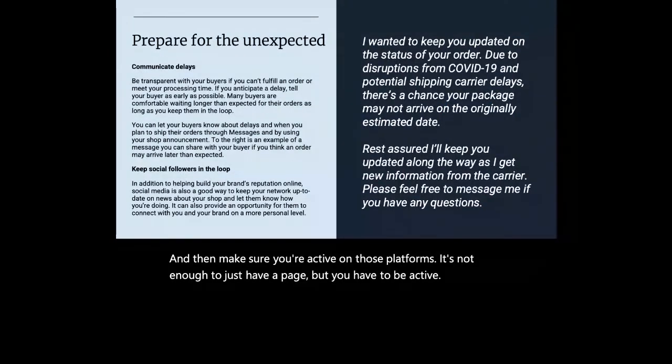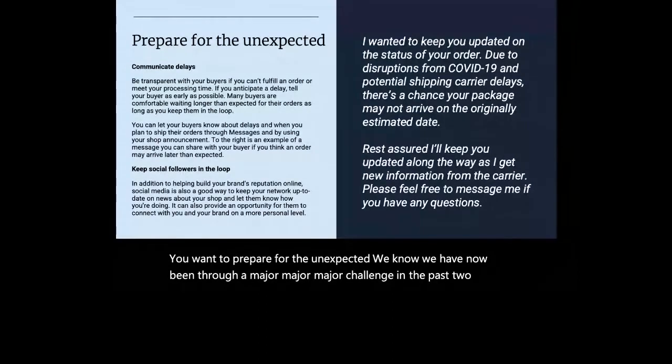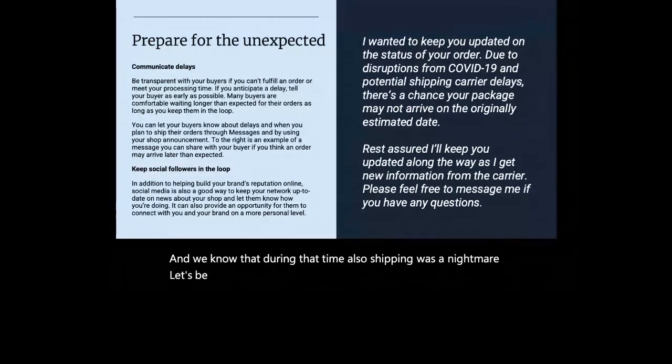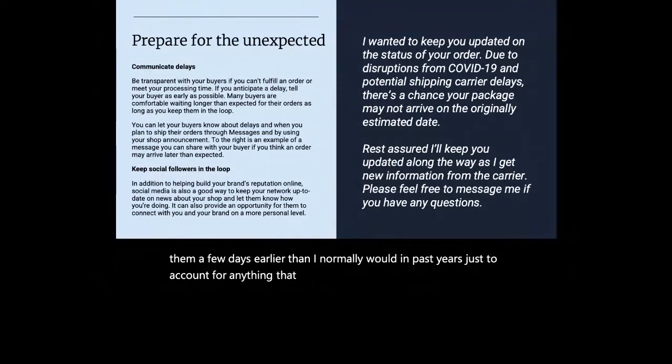You want to prepare for the unexpected. We know we have now been through a major challenge in the past 2 years, and we know that during that time, shipping was a nightmare. Let's just be honest. So when I established my cutoff dates, I established them a few days earlier than I normally would in past years, just to account for anything that may happen with shipping.